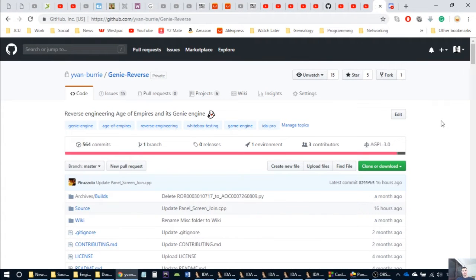Hey guys, here is Genie Reverse. It's a project I've been working on for quite a few years. This is the repository. It's private. If you want to collaborate, go ahead, send me a message and I'll invite you as collaborator.